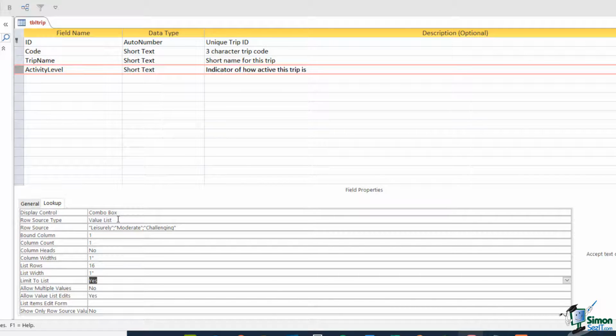We then have row source type. So do you want to get the values from a table, query, or type them in? So we chose to type them in, which is value list. So I'm going to keep that just there. Then underneath that, we have our row source, and you can see there we have the 3 different activity levels: leisurely, moderate, and challenging.